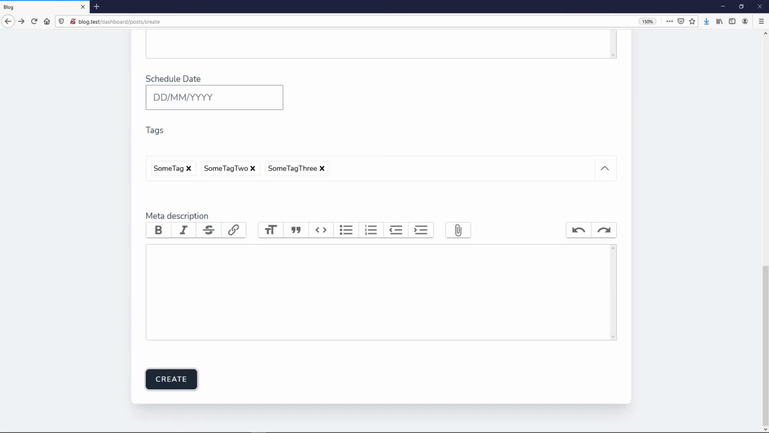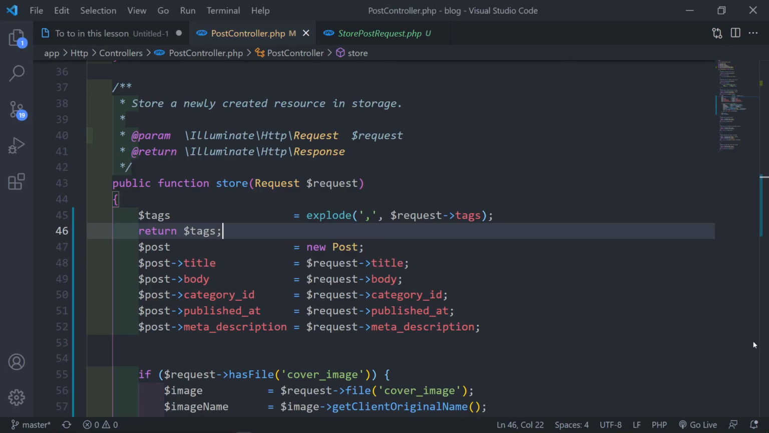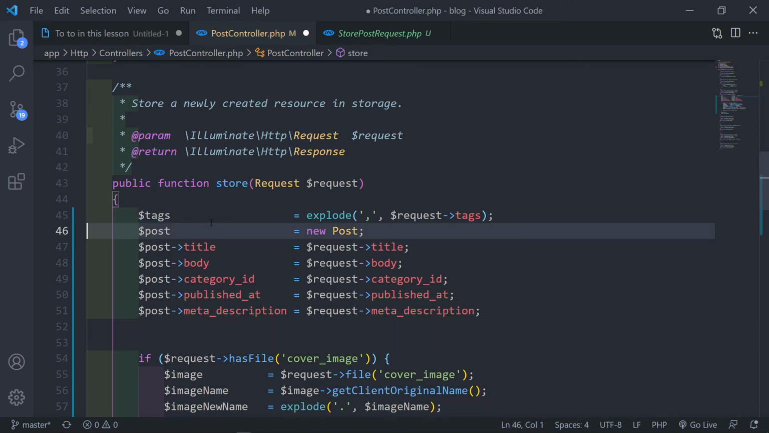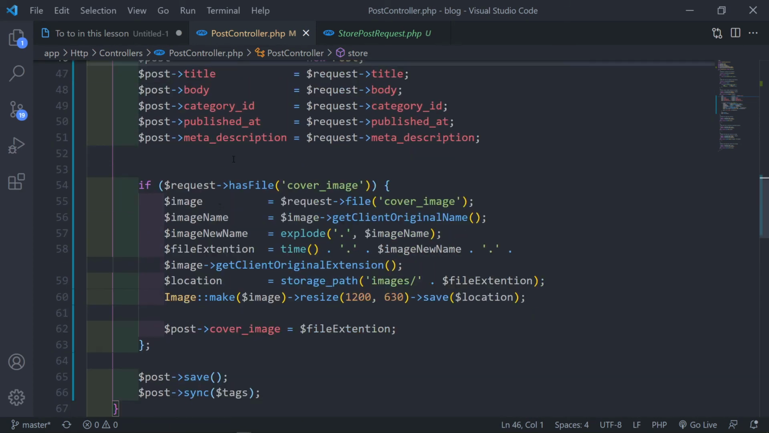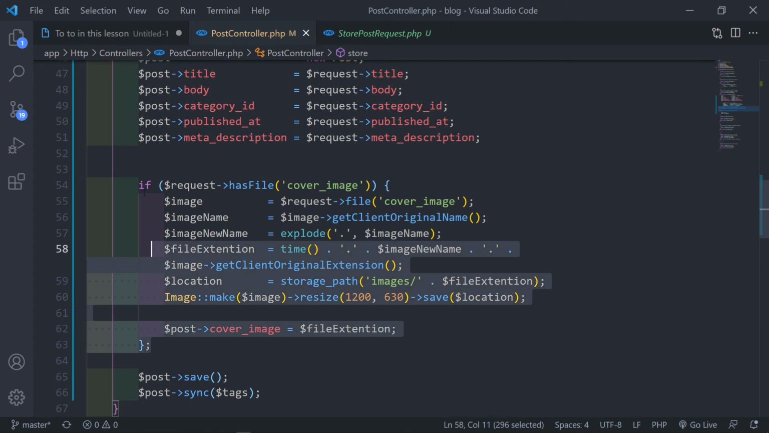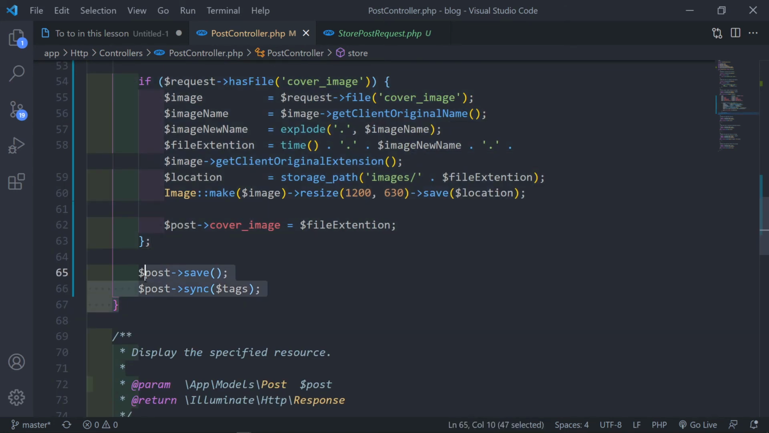Okay, so let's go back to our VS Code. Okay, so we delete this, so we can create the post. If it has that, we sync the tags as well. Okay. The next part that we're going to do is we just need to redirect after we've done that.